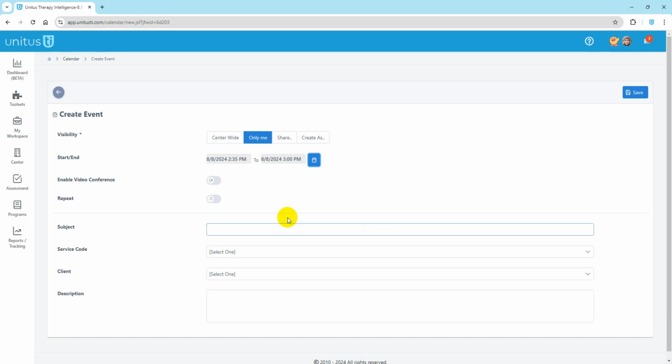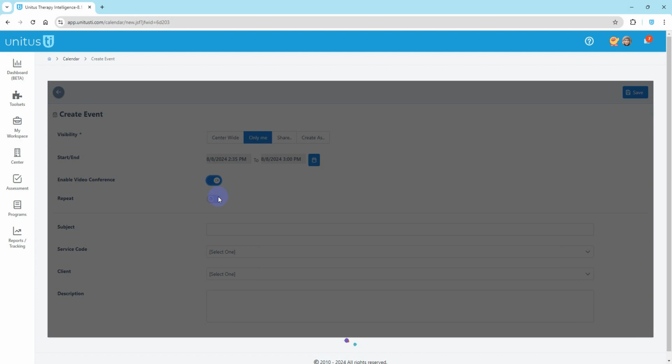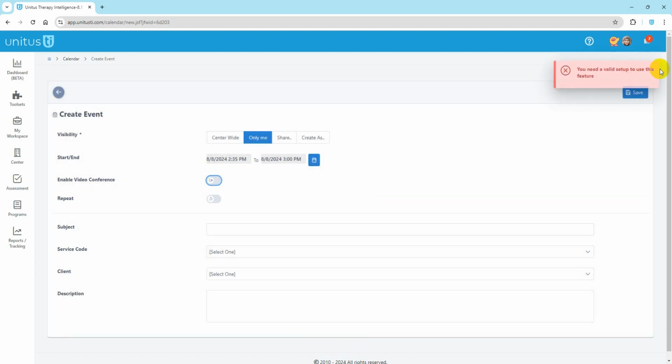Let me click Select. And then if I have a Zoom account set up, either because I put it in my account area as my personal Zoom account, or if the center has a Zoom account set up that I'm part of, which you as an administrator would do in the center information area and in My Account in preferences, then I can enable video conferencing. Of course, I don't have that set up, and if you don't, you'll see this error as well. But that allows you to choose a Zoom link to put into your event.